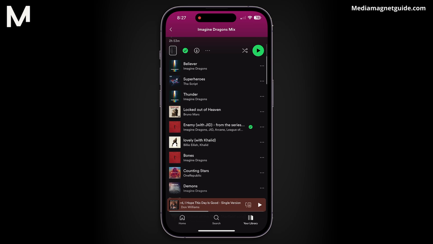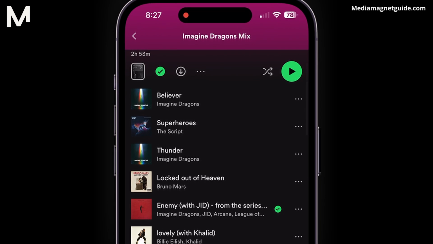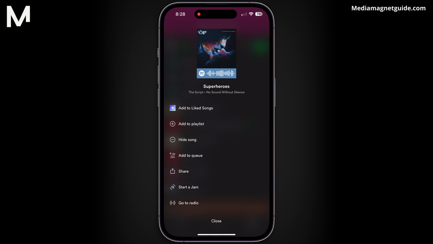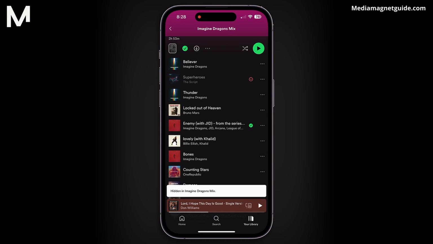Once you're in the playlist, find the recommended song you want to remove. Simply click on the three dots next to the song. A menu will appear. Click on the option to hide song, and voila, the recommendations are gone. If you ever change your mind and want them back, you can easily turn them on again.